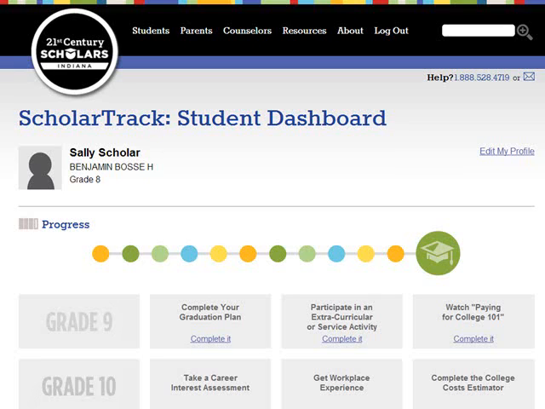Each time you log in, you will be taken to your ScholarTrack student dashboard. Your dashboard shows you each of the Scholar Success Program requirements that you must complete each year of your high school career and provides you with a link where you can record that you've completed the activity. In some instances, a link is provided for you so that you can complete the activity online. Notice that on top of the left hand of the dashboard there is an Edit My Profile link. This is where you would go to update your personal or school information, should that change in the future.